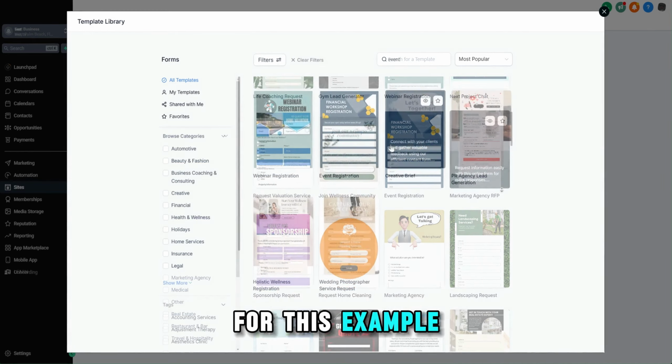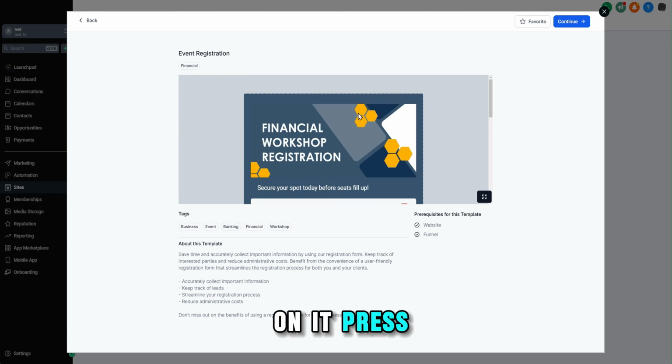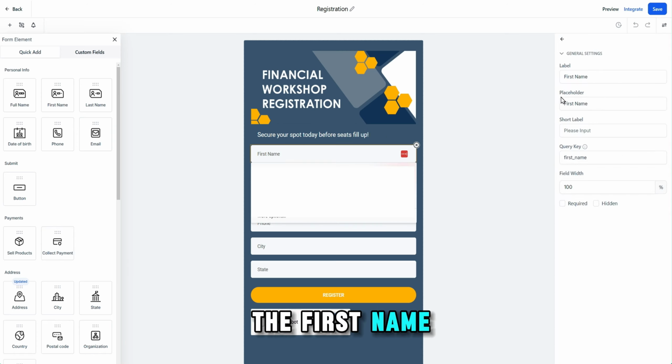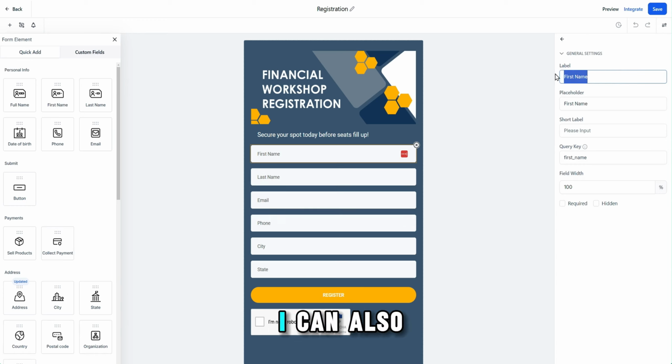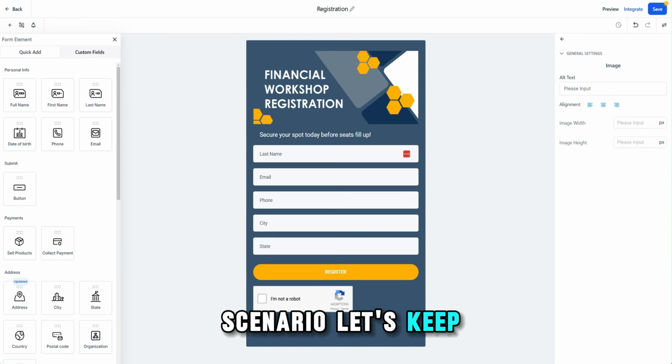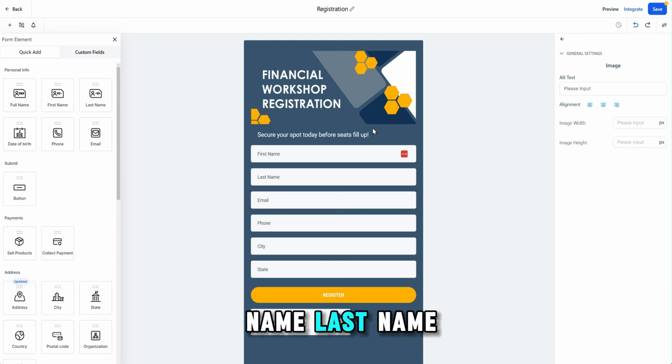For this example, let's use the event registration form. Once you click on it, press continue, then it's going to take you inside of the form builder. And here we can edit the form any way that you want. For instance, if I click on the first name, I can not only edit the label, I can also change the placeholder, but I can also delete it from the list entirely. But for this scenario, let's keep the first name option because usually forms require first name, last name.